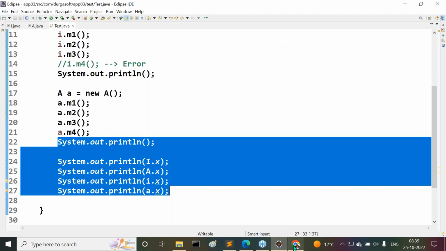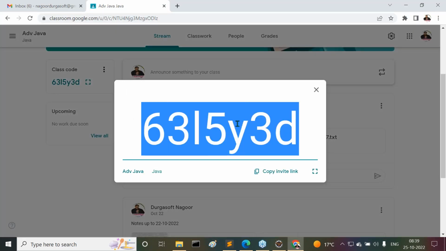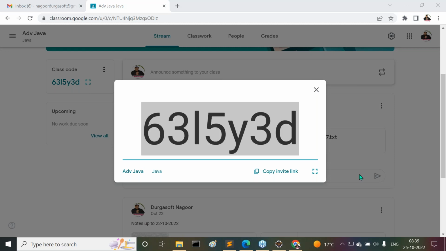Yes, just wait a minute. I will paste that advanced Java class code. I'll paste the advanced Java class code in the questions box, guys. Yeah, okay. Now we can collect it. I'm sending this classroom code to everybody. Yeah, all of you are getting the class code. I gave the class code in the questions box.